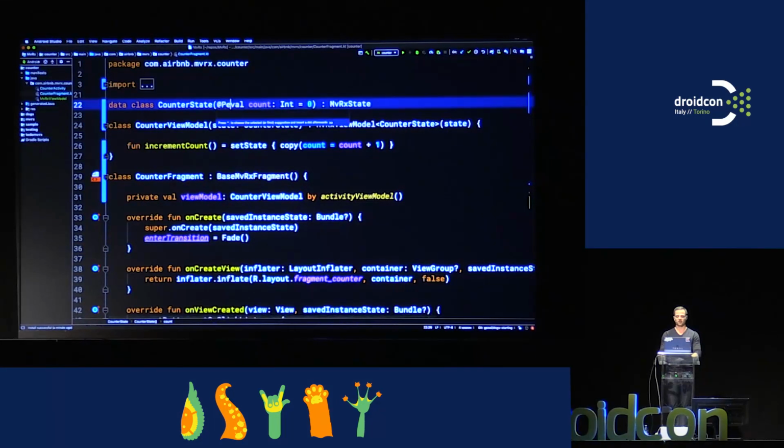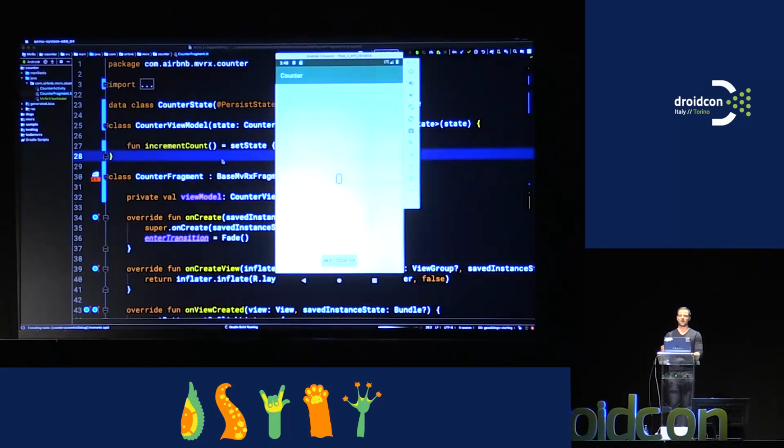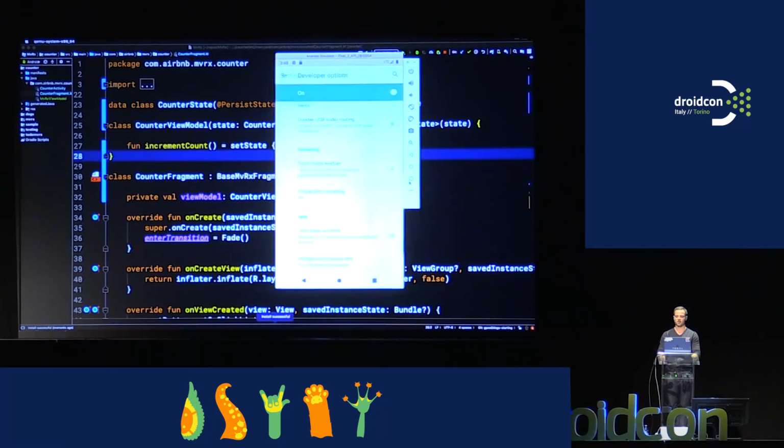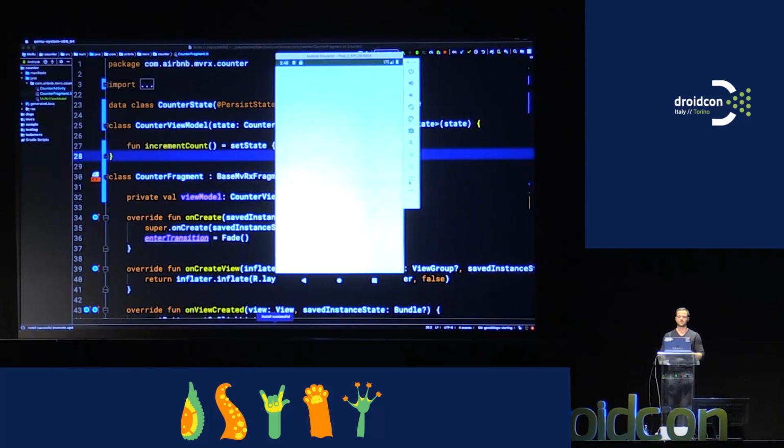If you annotate your state properties with persist state, Mavericks is going to pull those out and save those so they can be restored in a new process. So if we increment the counter now, switch apps, and come back, it actually restores. We're in a new process now, but we've carried state over from the original app. All right, so we've done the first app.